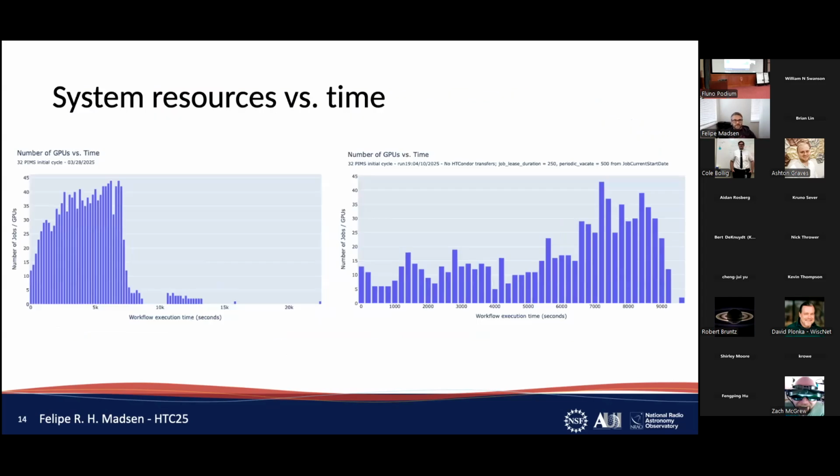Now, this shows how many resources I have as a function of time. And this helps us. Look, in the plot on the left, we see that there's only one GPU allocated towards the end of the run, the last 5,000 seconds of the run. That's basically one job running. And why is that? Because that particular job had problems, was an unfortunate job, as we call it, and it was being retried several times, or it was on hold for a long time.